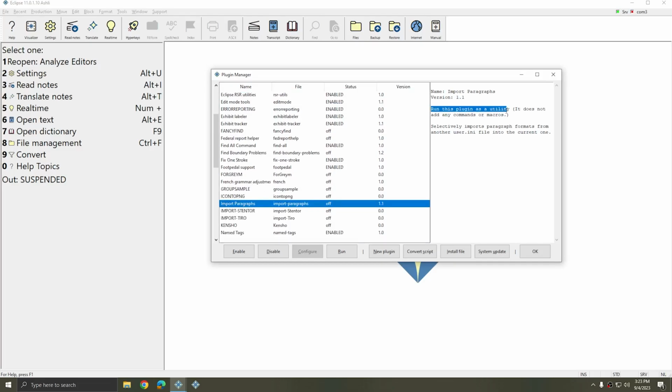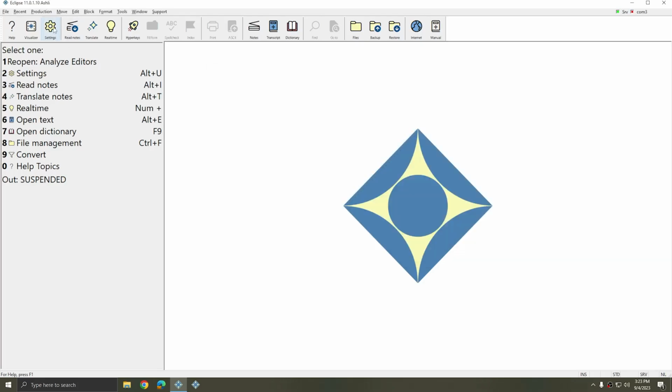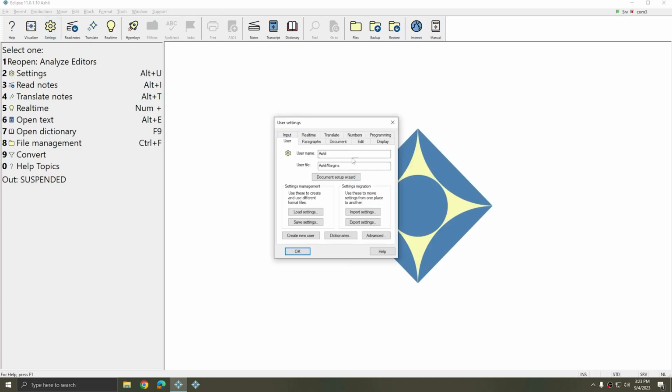Now if I go to Support, Plugins, Manage Plugins, Import Paragraphs is in the list, and it says to run this plugin as a utility, and it will give me the option to selectively import paragraph formats from another user INI file into the one I have open right now. So right now, if I go to my settings, the user that I'm in is called Ashley Margins.